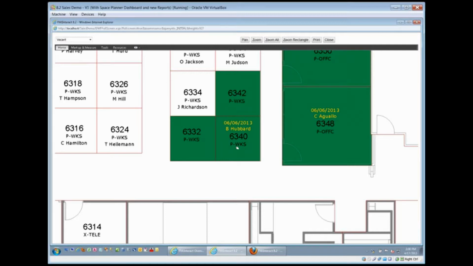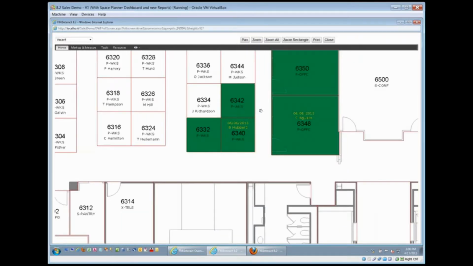And then to the right of that, we can even look at things that are showing us multiple criteria. So maybe it's currently vacant, but on June 6th, we're planning on moving somebody into that space. So space management works very well in conjunction with the other modules, like move management. So if it's a scheduled move, we can even see it on a graphic.